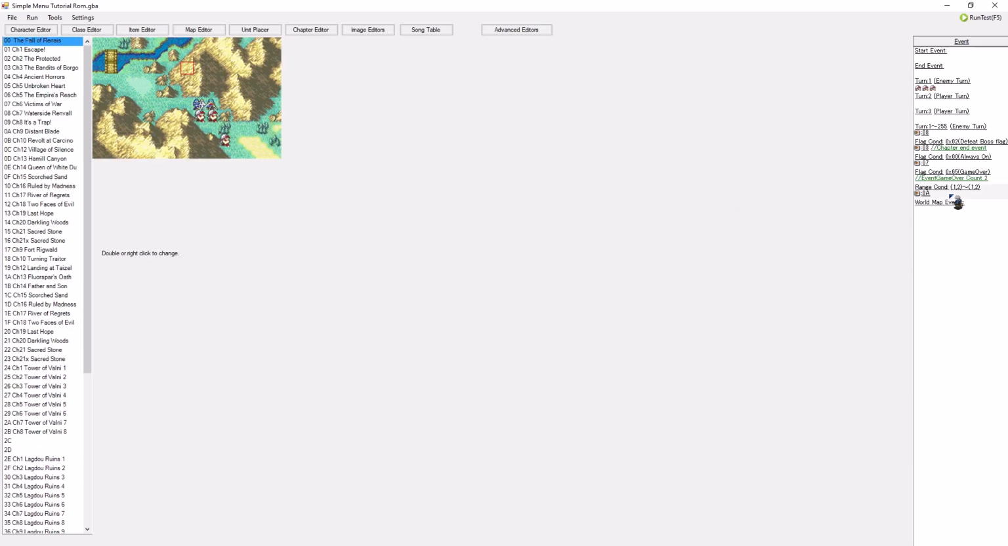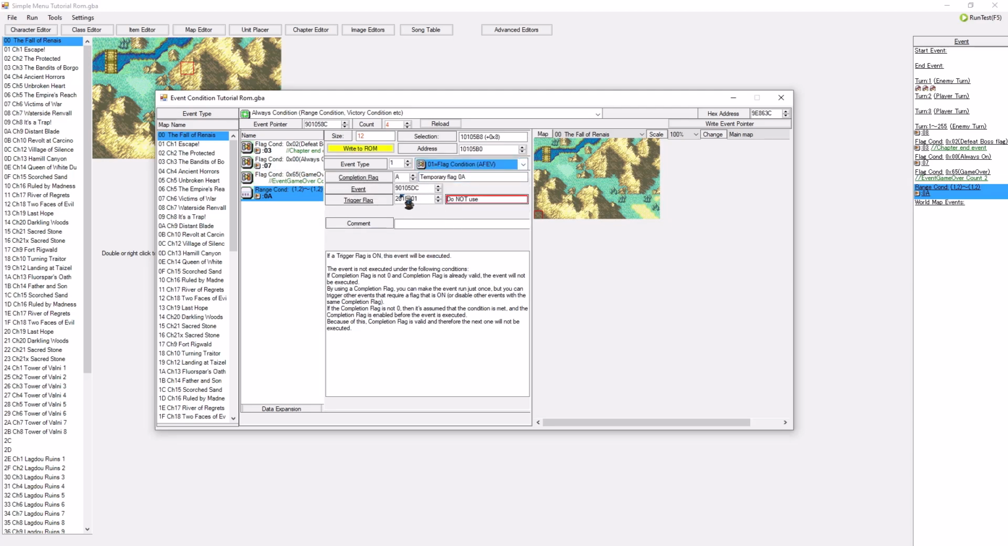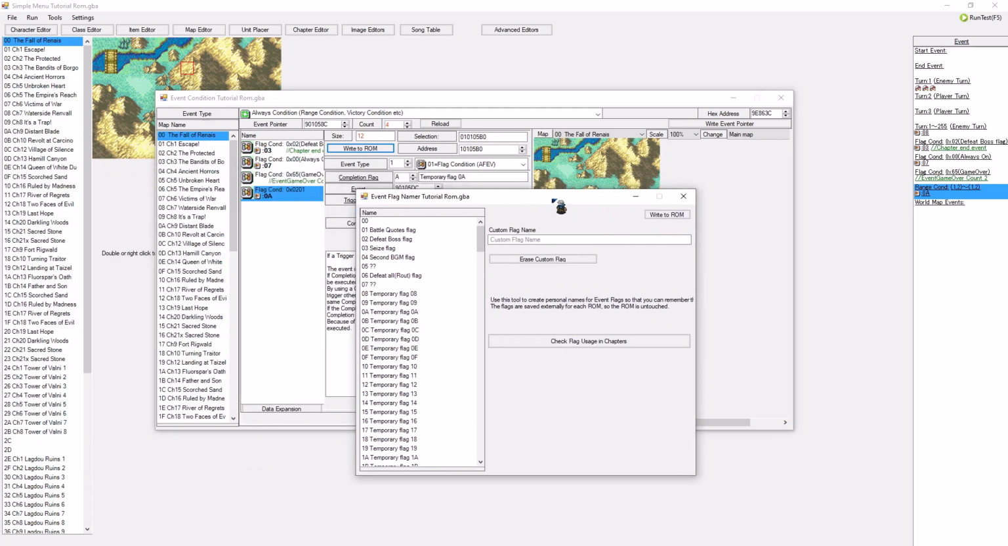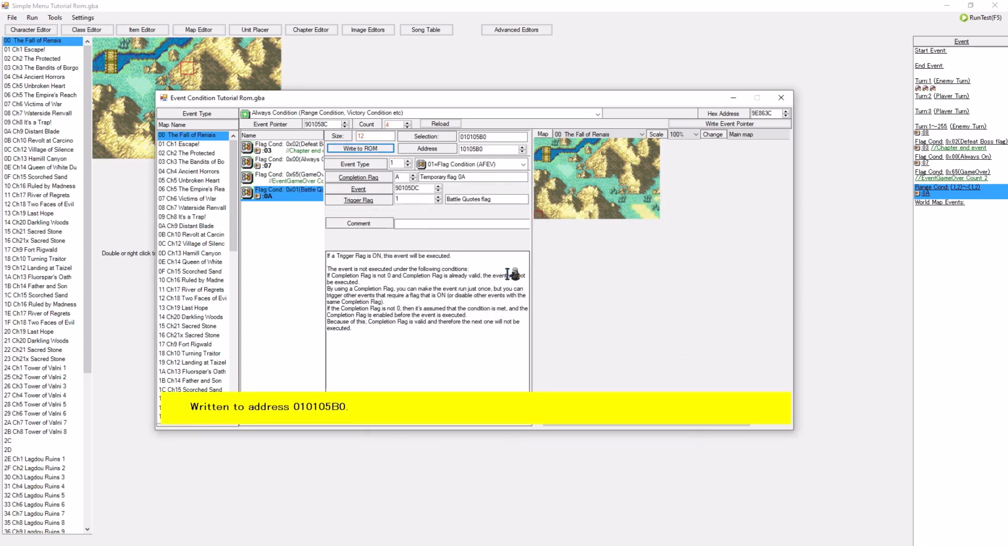We already have an event. Now this is a range condition. Instead, I want to change this to a flag condition, because we're going to work with flags anyway. We're going to do trigger flag, and what shall we do? What's a fun flag to set in order to trigger the event? Let's say we do the battle quotes. What will happen now is once O'Neill starts saying, "Oh, you Renais dogs, you scumbags," then the event will trigger.